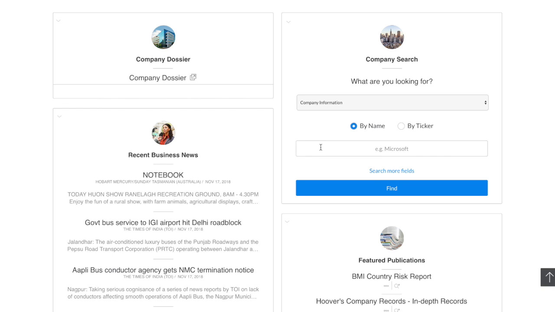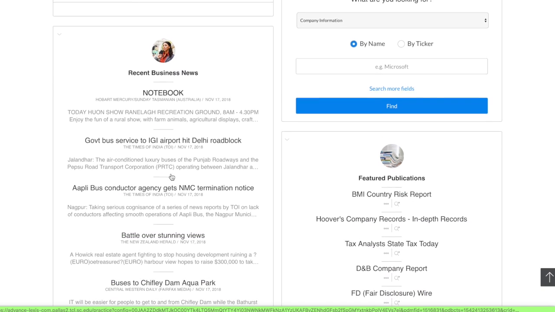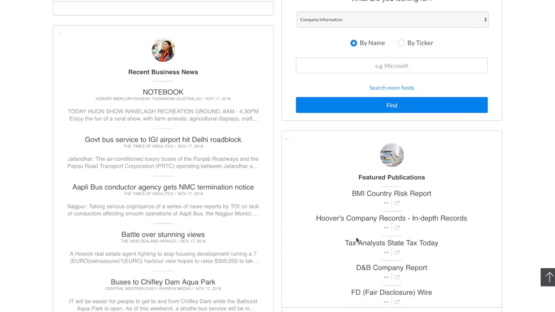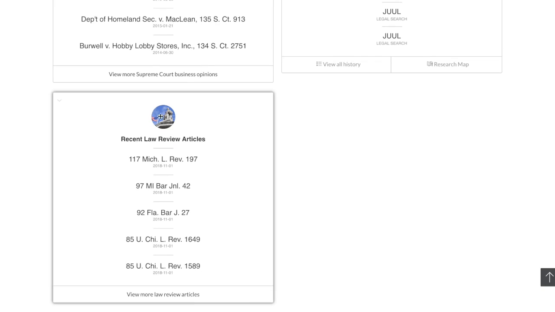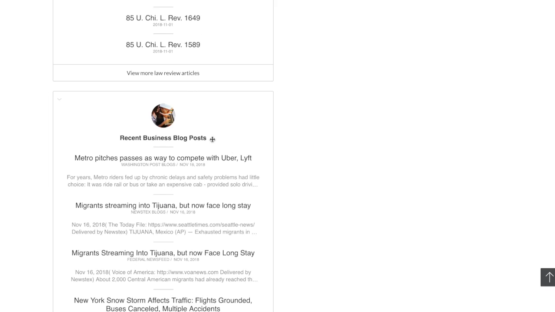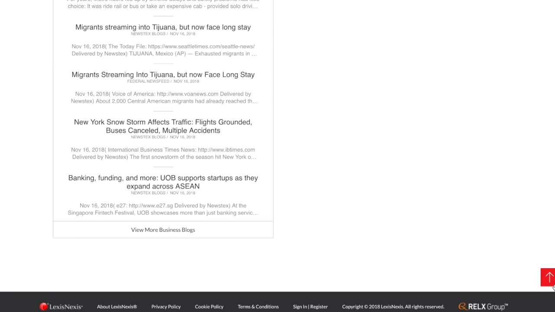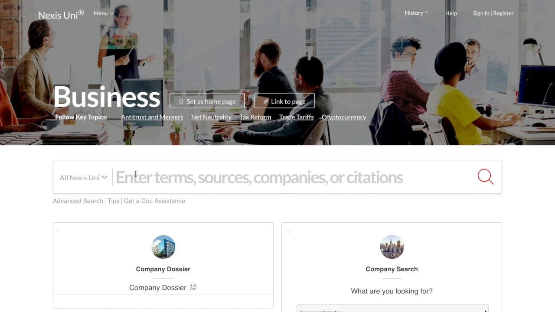So I can do company searches, like their example, Microsoft. I can do the company dossier, and that gives me specific company profiles, recent business news, featured publications, my search history, and then recent Supreme Court cases, law review articles, and blog posts. So this is great for someone who just wants current and up-to-date information on just general business.